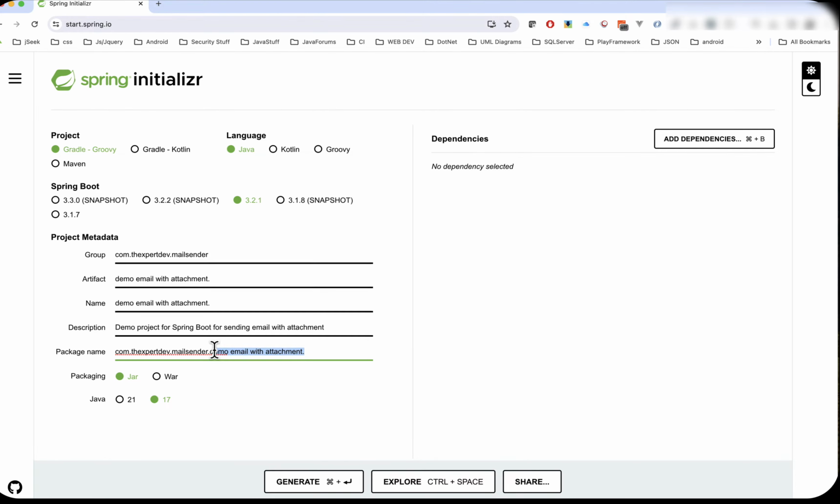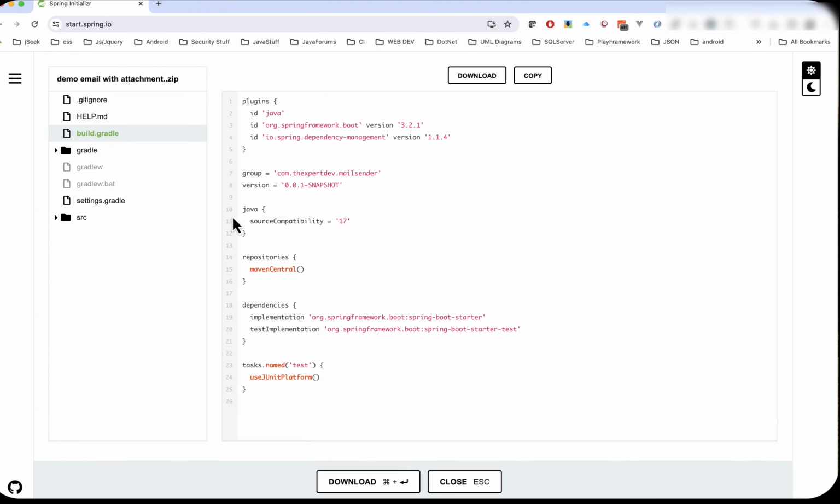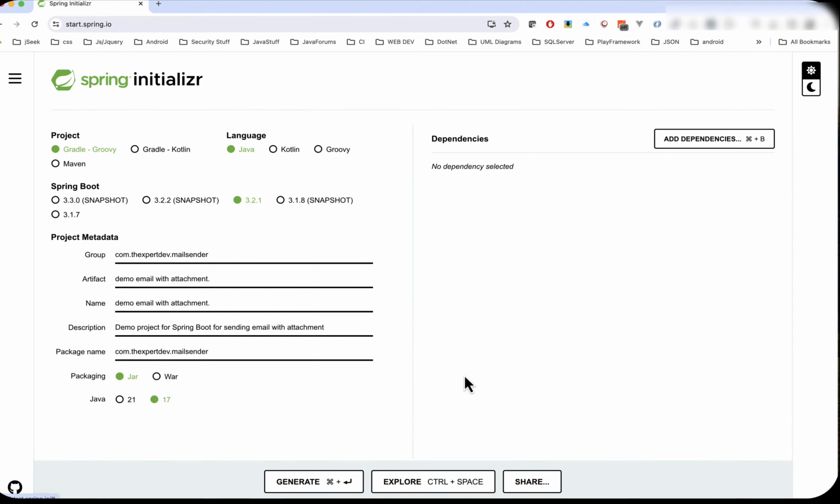So this will be the name of my package. I'll keep it simple like this. Once you've done that, select your packaging as JAR file, or if you're interested in running it as a WAR file. For me, I'll pick a JAR file and then I maintain the version. You can also explore here. Remember, this will give you a preview of how the project looks.